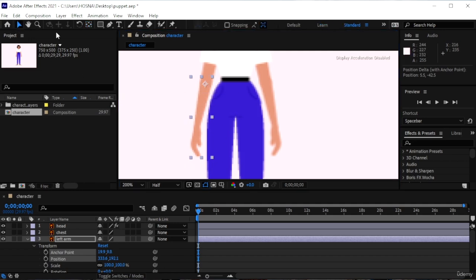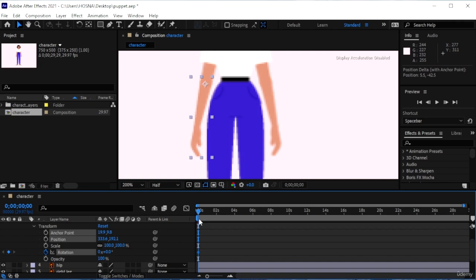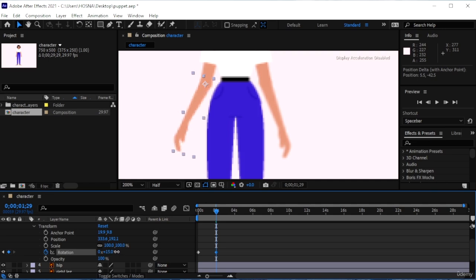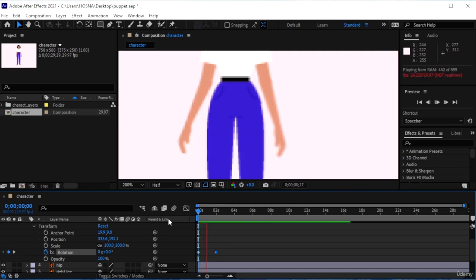Going back with the selection tool, I'm going to maybe rotate the arm, turn on the stopwatch, and then move in a few frames. Then just rotate the arm to a reasonable spot. Let's go for here. If you play it back, you can see we easily moved our character's arm.